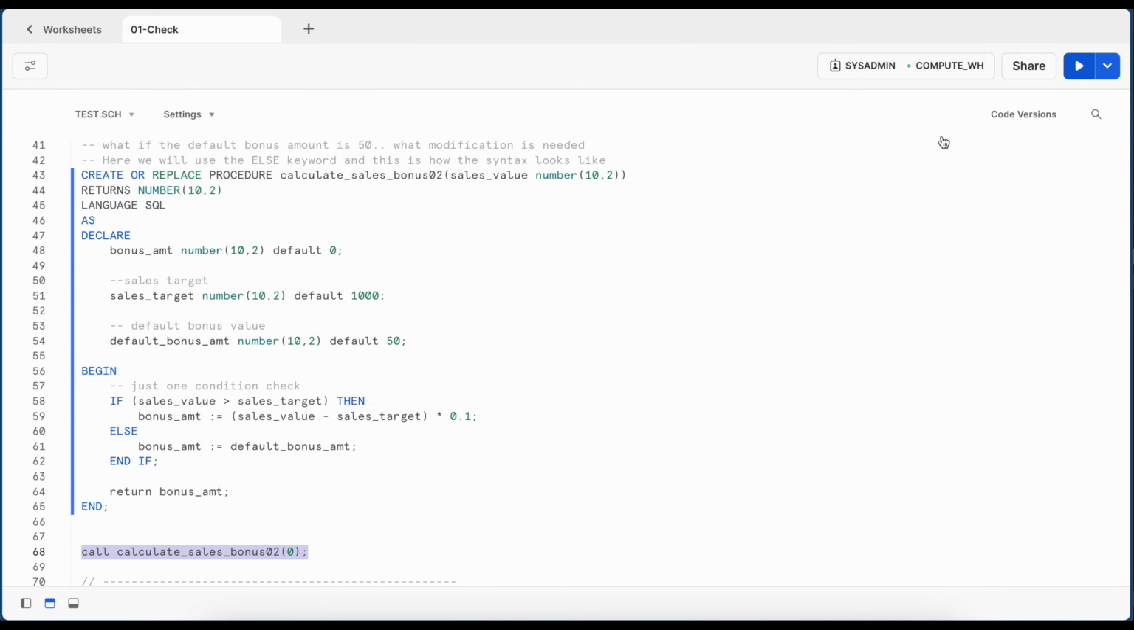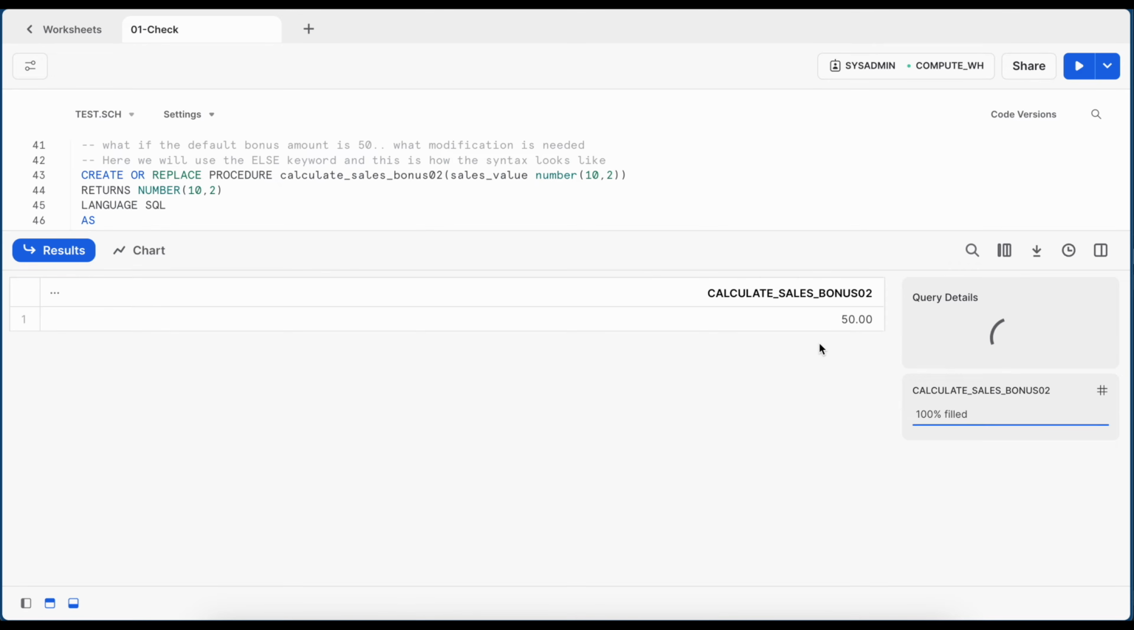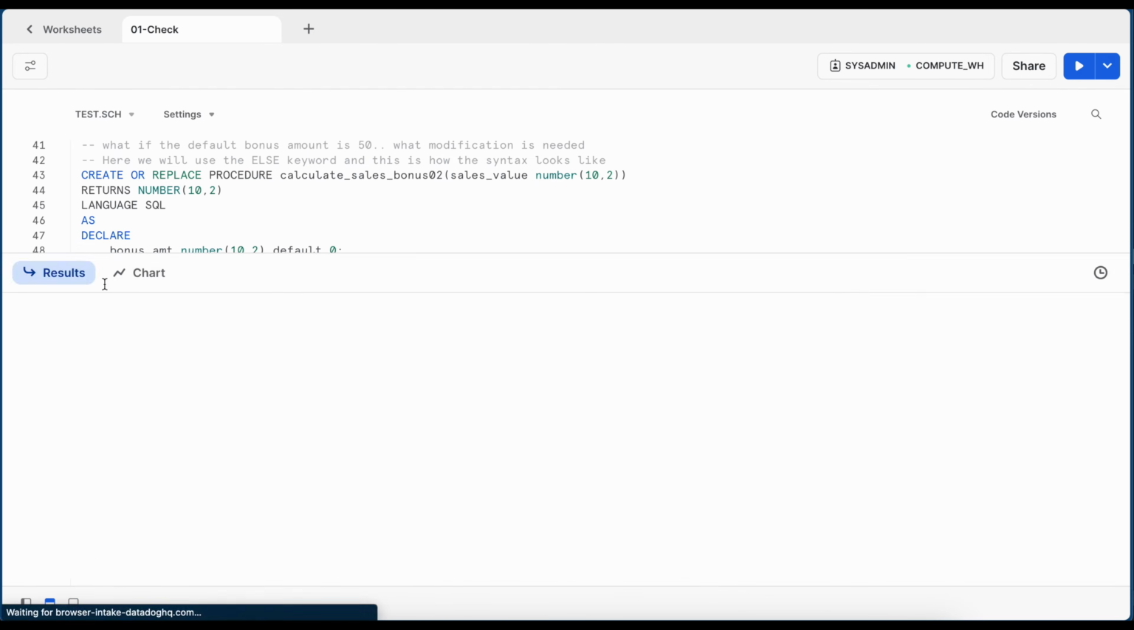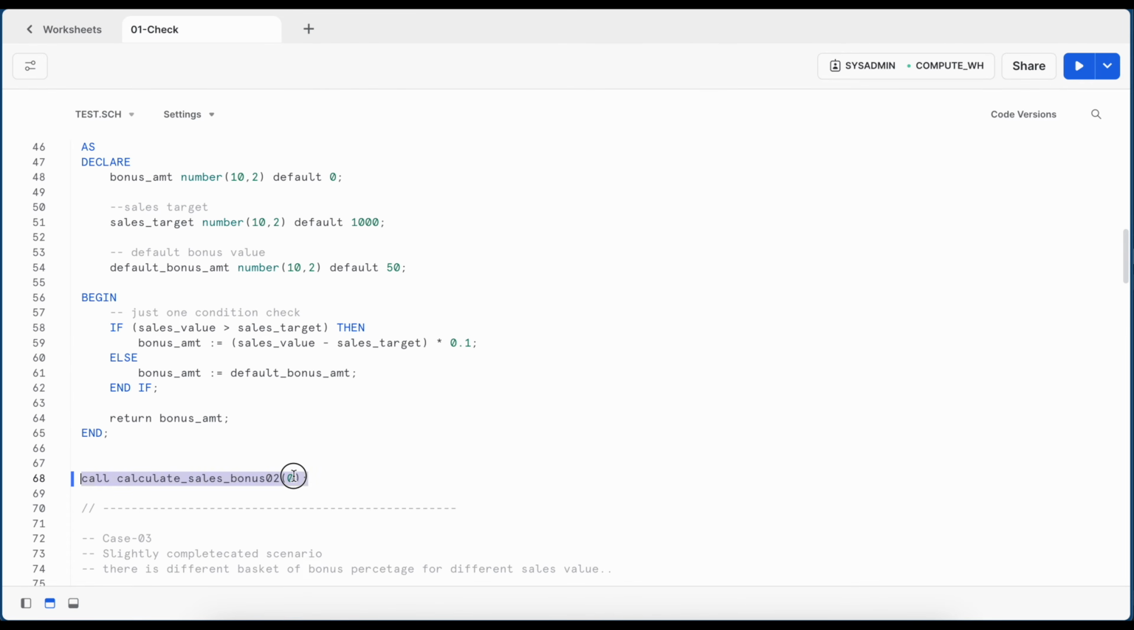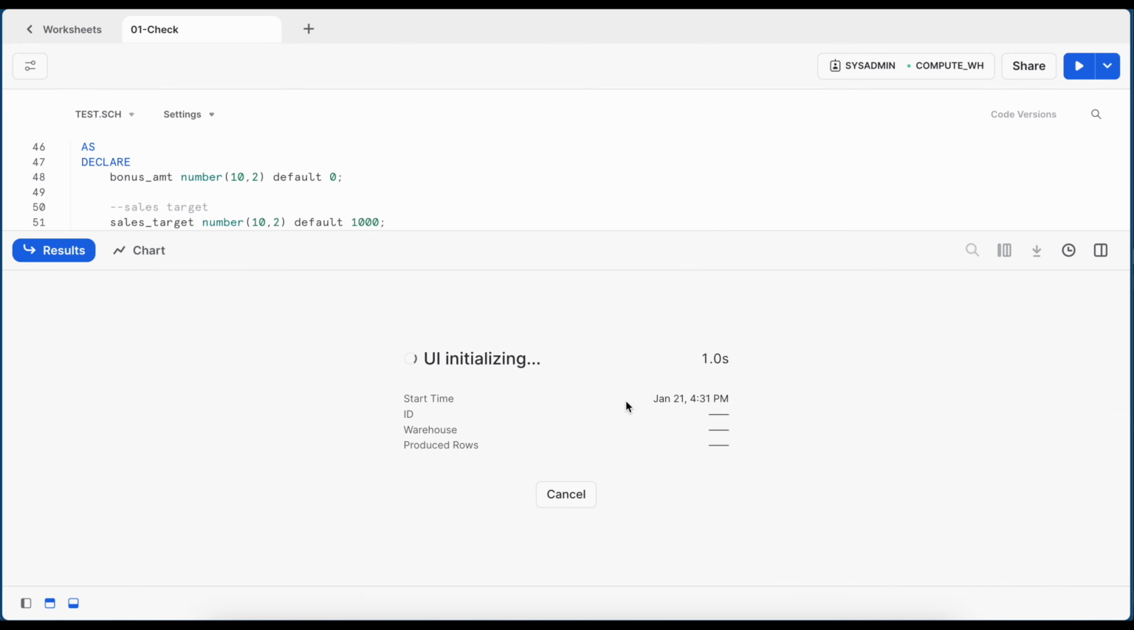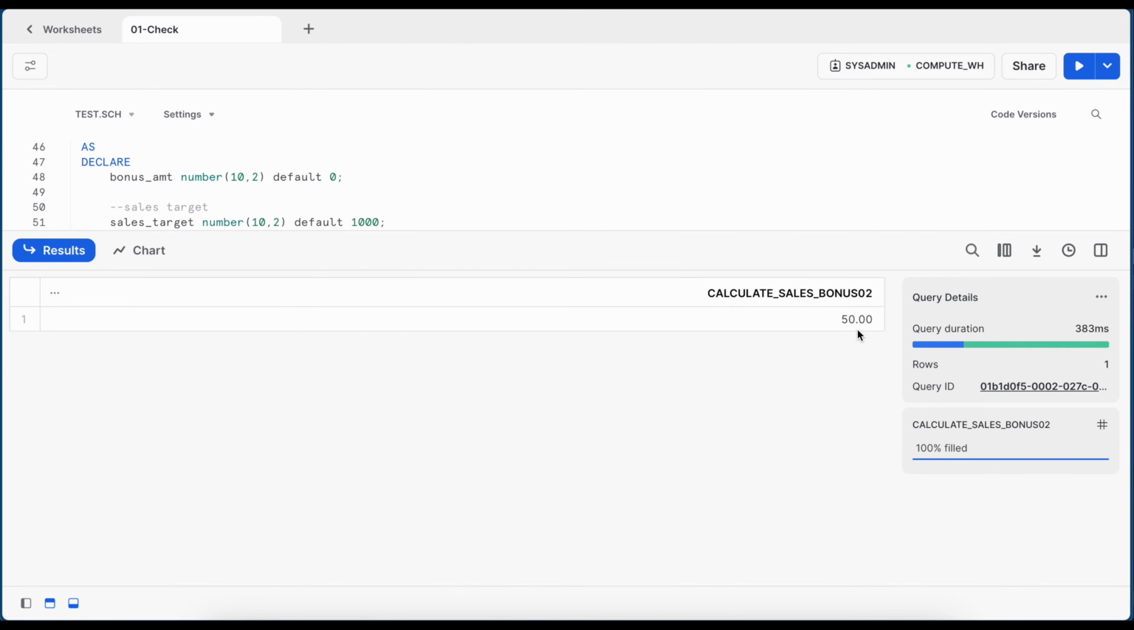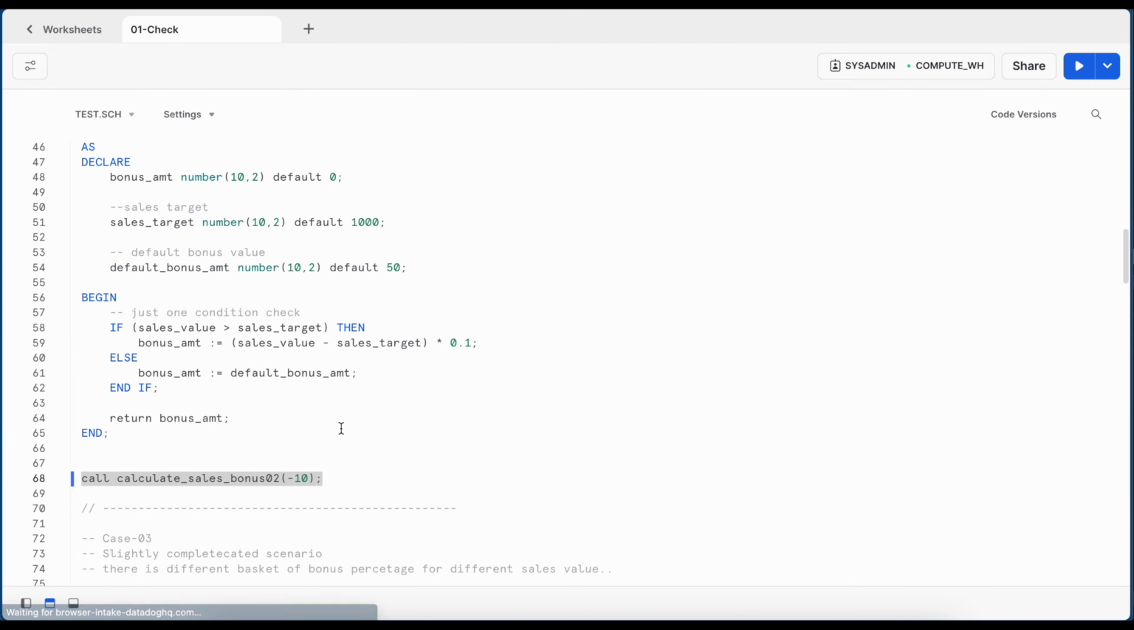So it is created. Let me call with a 0 sales value. So I got 50 as a value, which looks good. So even if I give a minus value, it should still return me, again, a very hypothetical scenario. A sales value cannot be a negative value, but let's run the stored procedure. So I still got 50 as a bonus number. So this is how the if-else condition looks like.